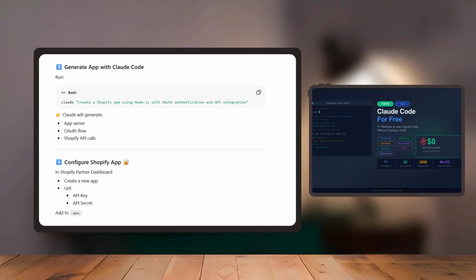After that, configure your Shopify app in the Shopify Partner dashboard. Create a new app and get the API key and API secret. Then add them to a .env file as you can see on your screen.